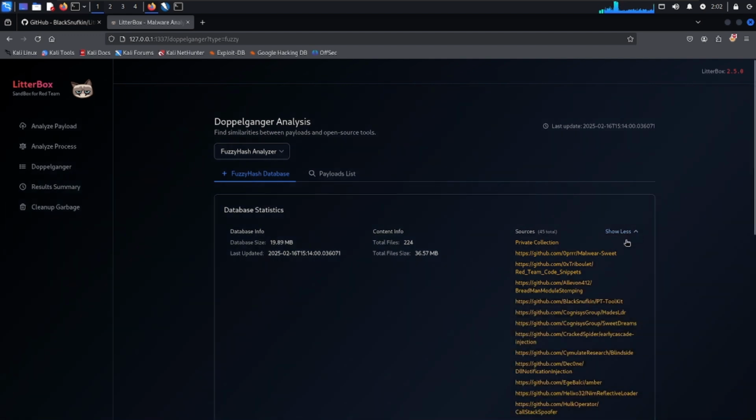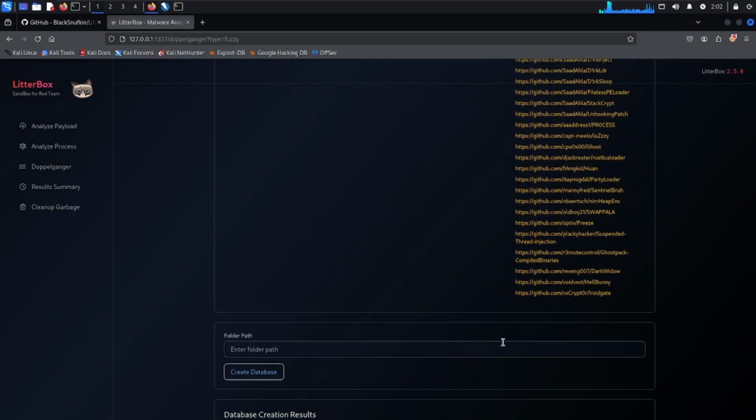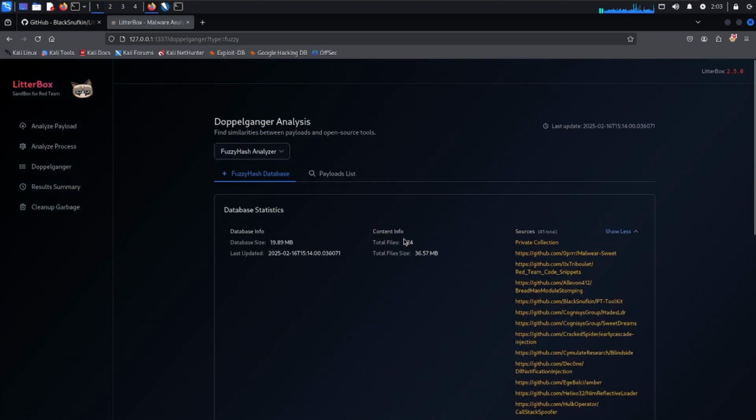You can look here at show more. So entirely with the source code you can get here. So if you want to create a database, you can create here Hell Bunny, Dark Widow. There are a lot of things with this. You can analyze all. You can also look at the payload list.